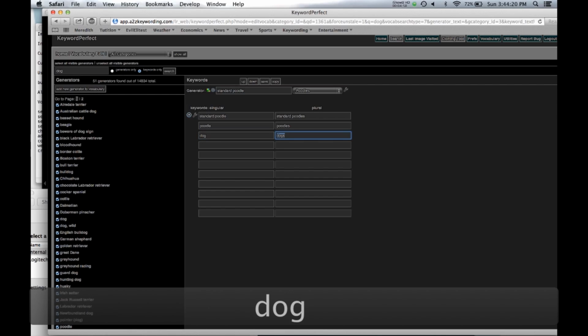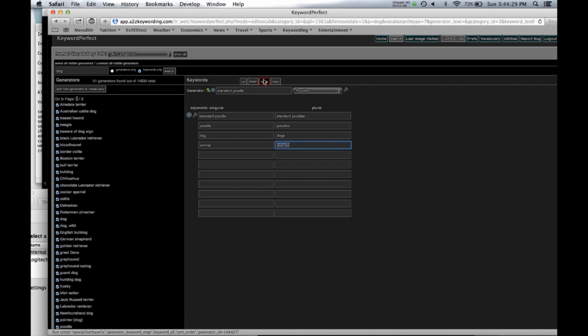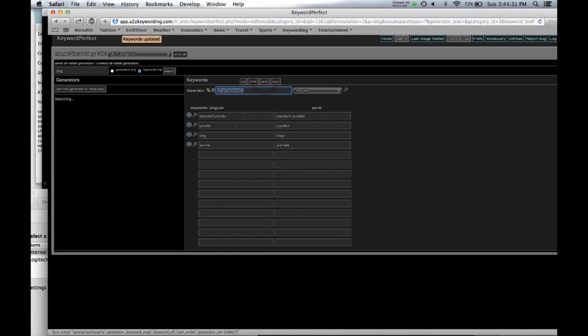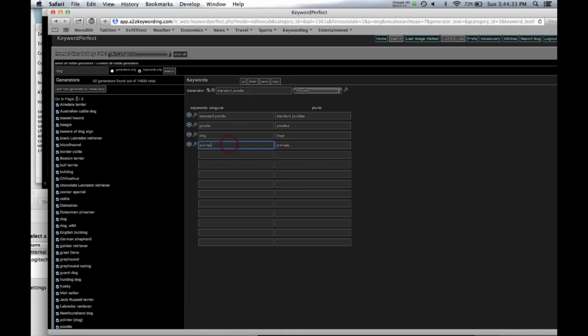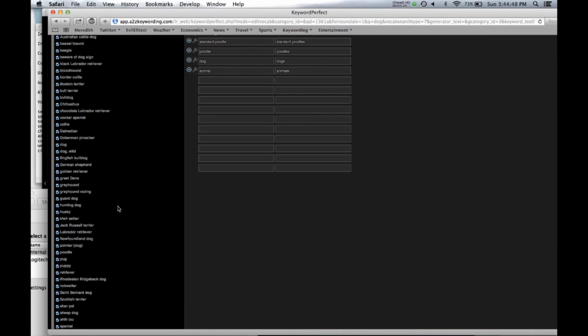And you notice that it creates the plural forms, and it doesn't always spell them correctly, so you have to be careful. And again, I hit the Save button. And if I click on Animals, I can click on the Up button, send it up, and then send it back down. And so I can rearrange it that way. And I want to hit the Save button when I make changes. So that's one way to create a new generator, is to click on that button.